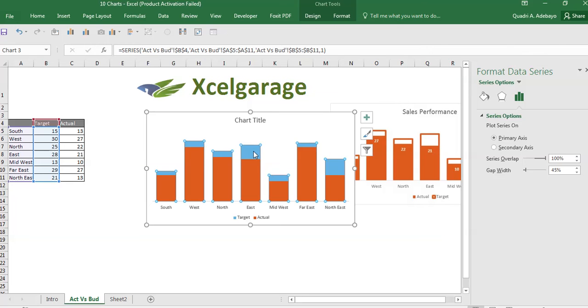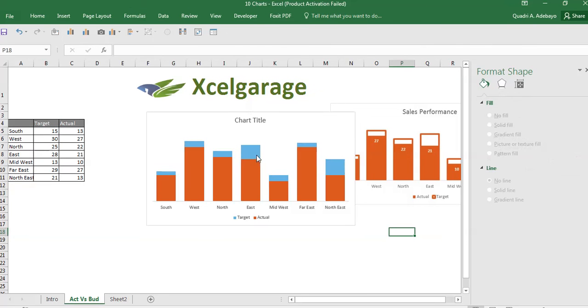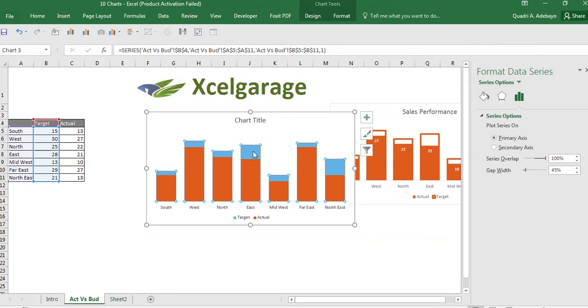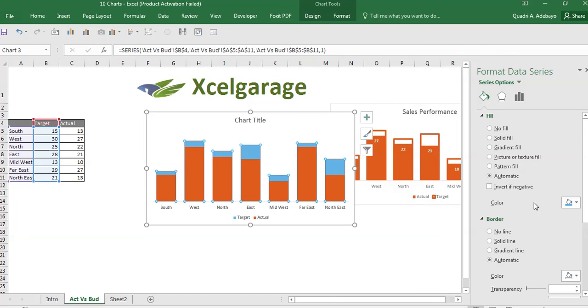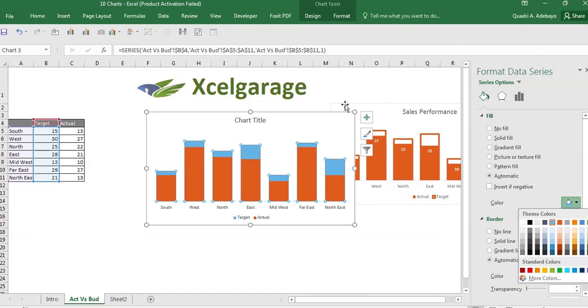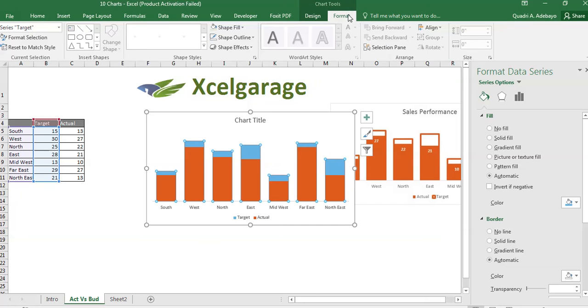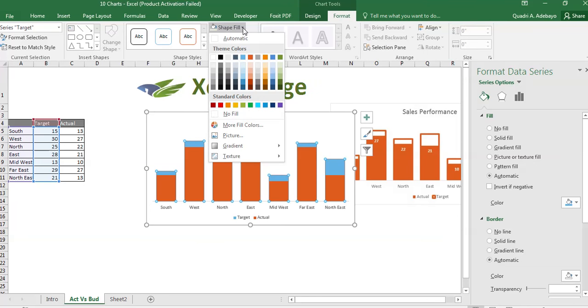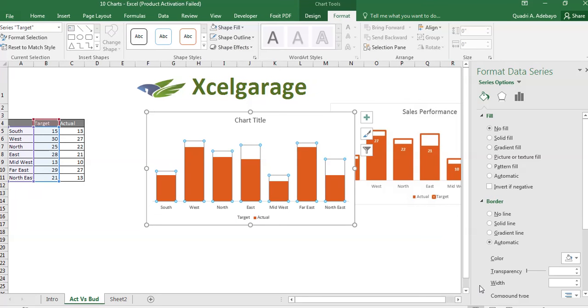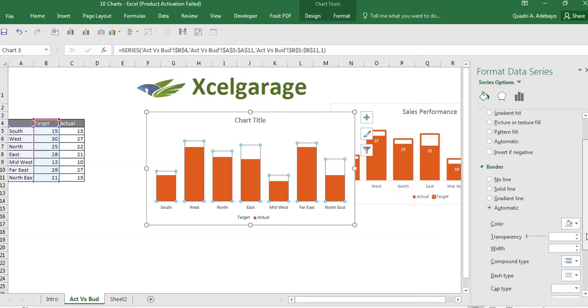This is the target series. Let's double click on the target series, the blue color. You have it. Come here. So we don't want it to be filled. Let's use format options to do that. So this is it. We want no fill. The color has changed as well.